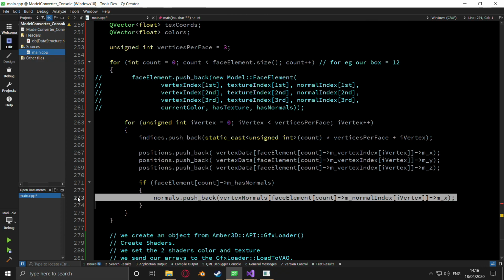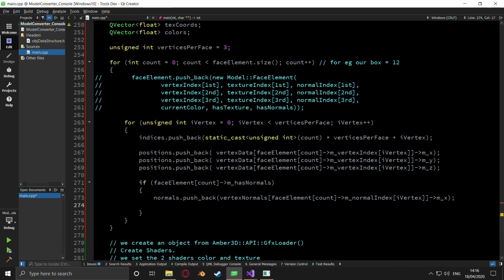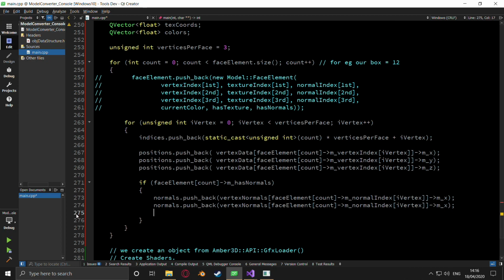So copy. And then all we do is put X, Y, and Z at the end. The for loops will take care of them all. And all we have to do is push them back in the correct order. So the correct normals with the correct vertices. That's that done.